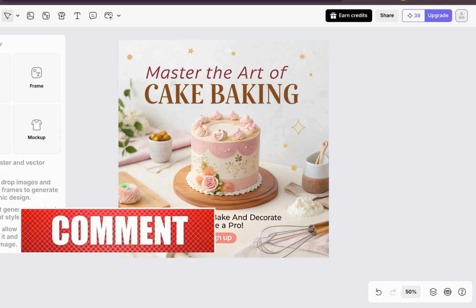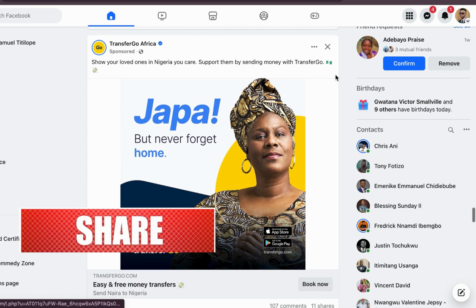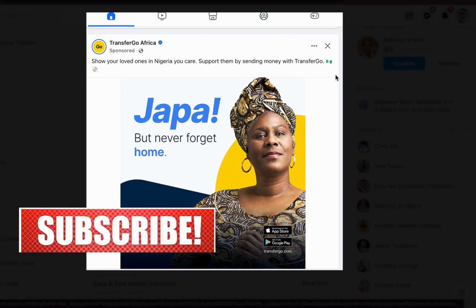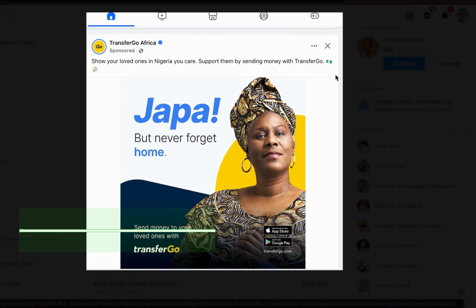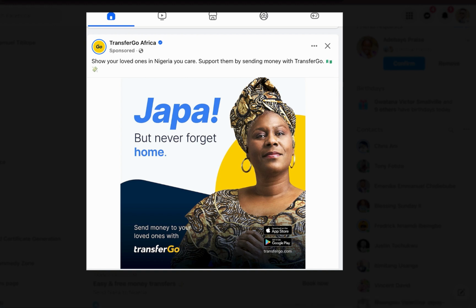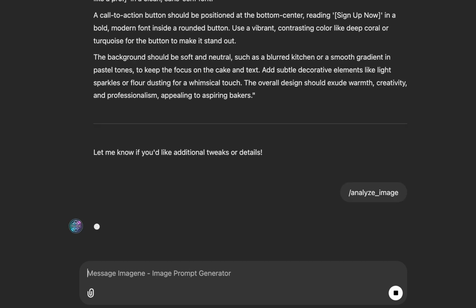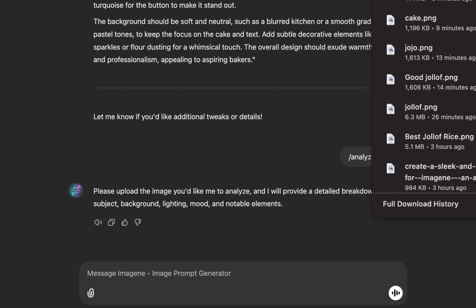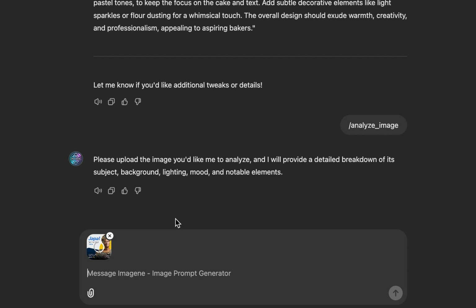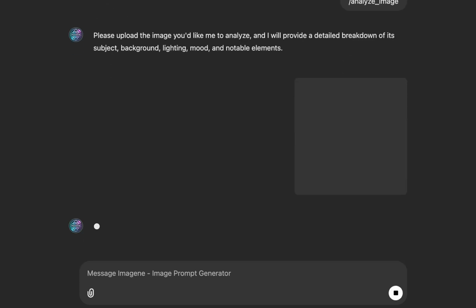So let's assume you saw a design. Probably you're just scrolling through your Facebook and you saw a design that you like, you want to replicate, right? So I just saw this advert. This is an advert. I'm not promoting this platform. I just want to use it as a case study for this particular tutorial. This is not promotional, right? So I will just be using this. Now go back to Imagine and we can use this analyze image command. Now it is asking us to upload the image, which I will do, and just send it.